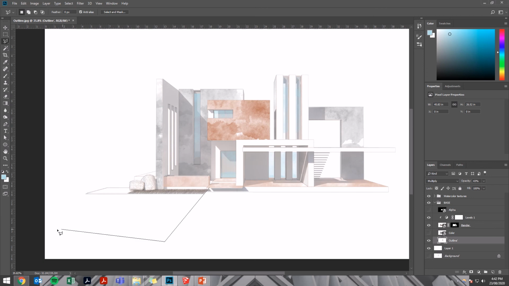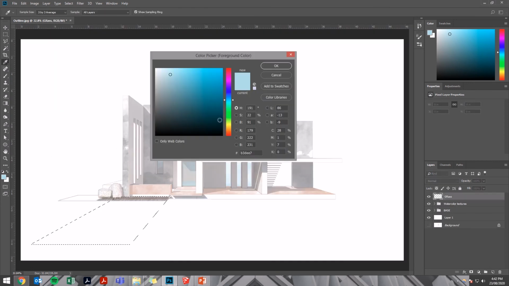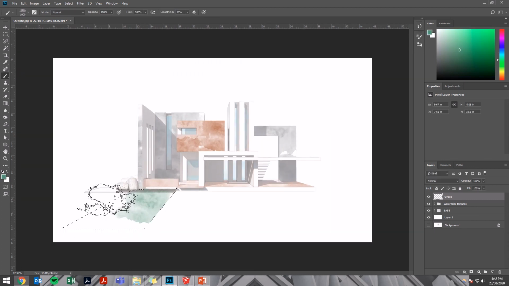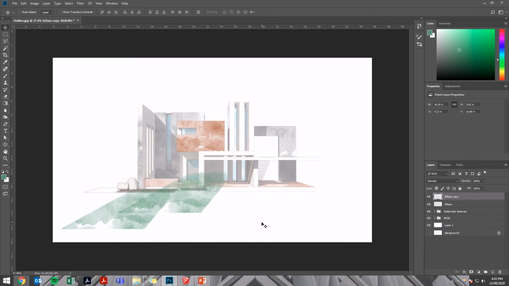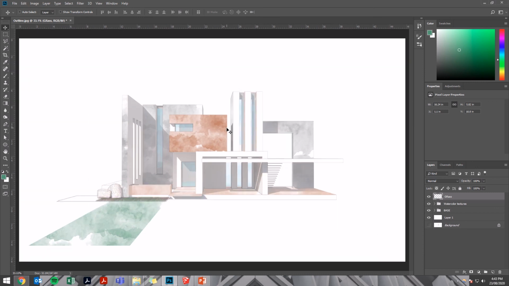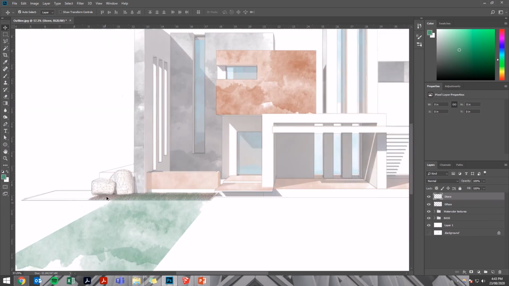Now after that, I started adding elements into the context. So I added a green area, green space just in front, matching the perspective. So let's add a new layer and select a suitable green color, and just add in a little patch of green, just to get some amount of context into the render. I think that looks good.